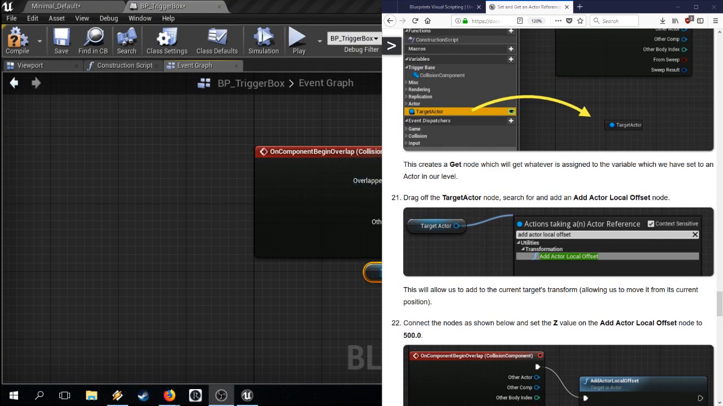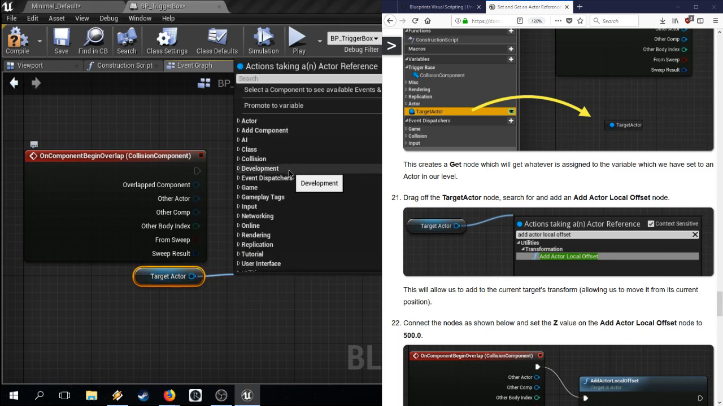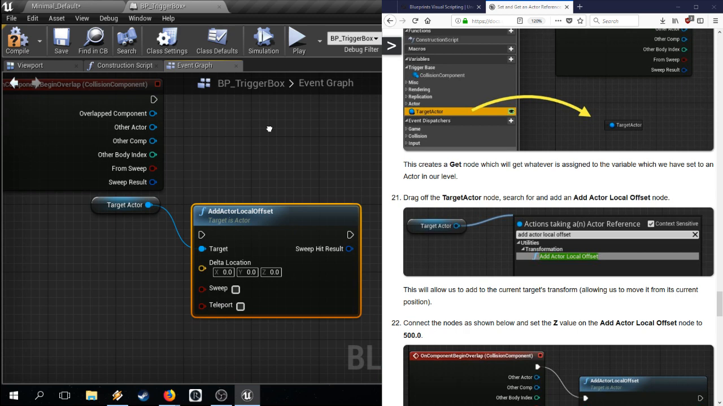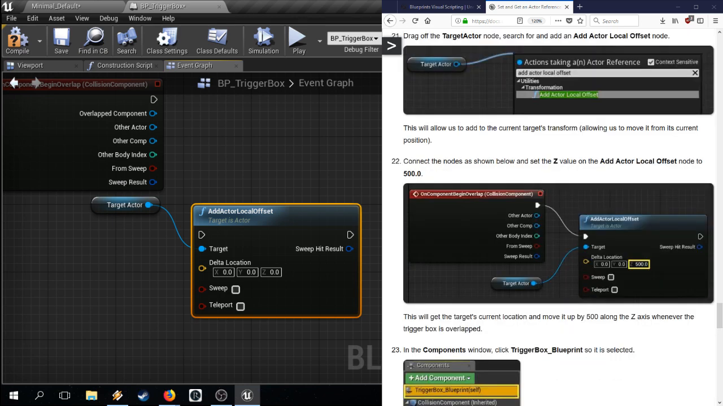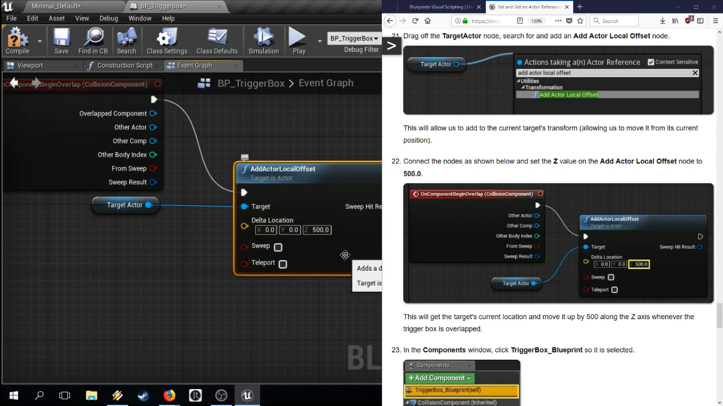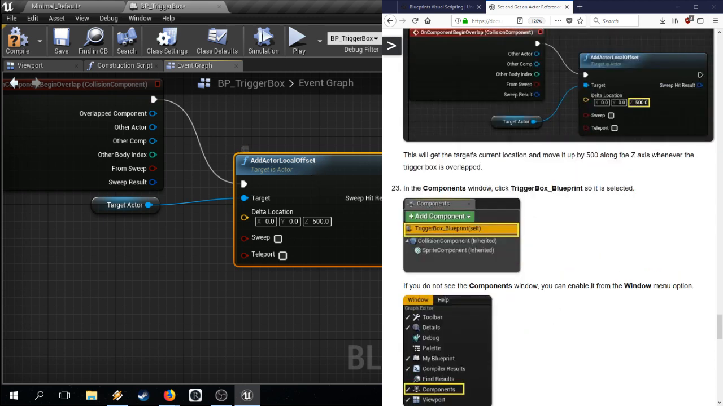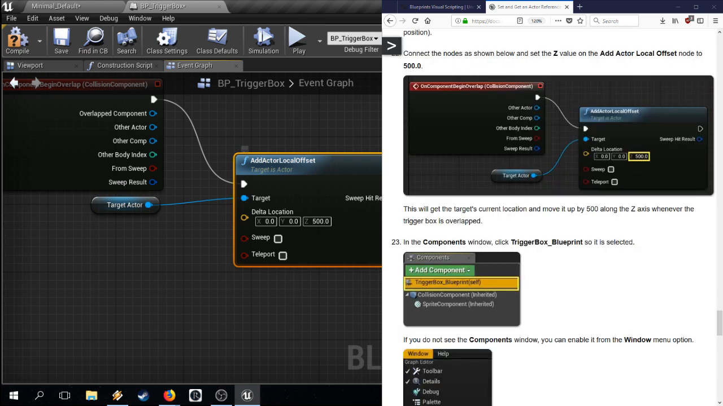So move Firefox over here. Now we have more room over here. Actor local offset. Good. This will allow us to add to the current target's transform, allowing us to move it from its current position. Connect the nodes as shown below and set the Z value on the add actor local offset node to 500. Like that. Okay, this will get the target's current location and move it up by 500 along the Z-axis whenever the trigger box is overlapped.